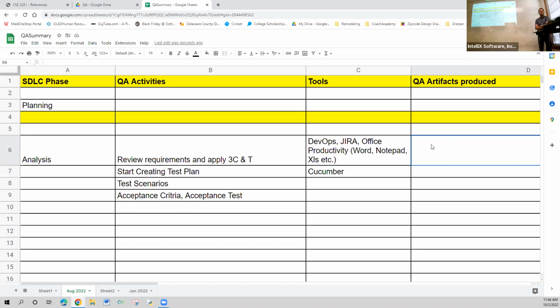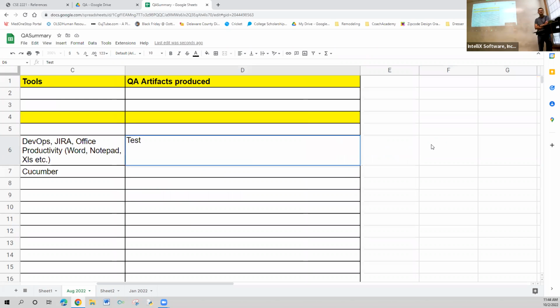So when you say artifact, what exactly do you mean? What is the output that you will give as part of that work? As part of the QA activities, what is it that you are producing? What is your output? Test plan? Okay, at least a test plan, right? Yeah, test plan.